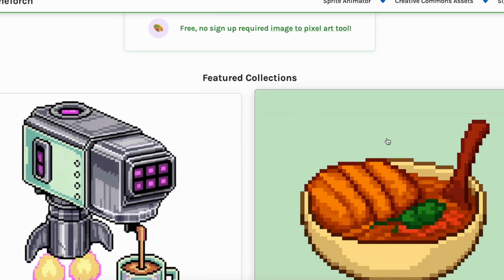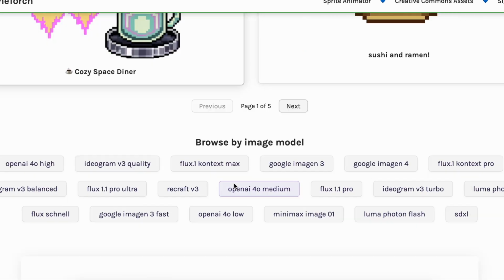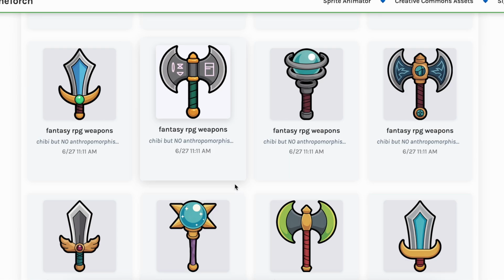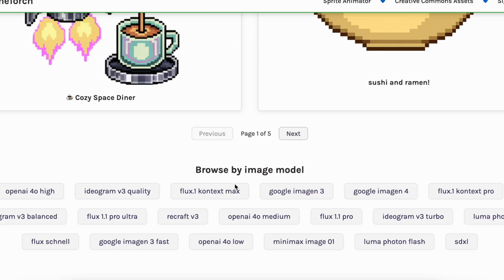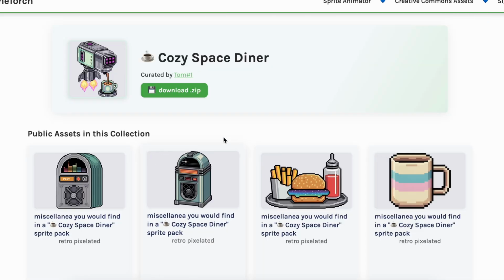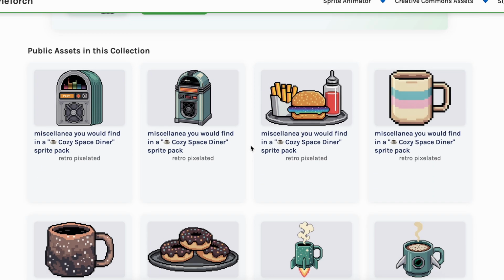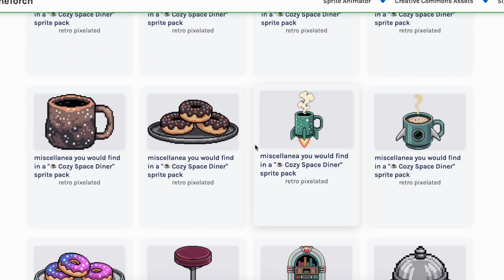Number 5, Image to Pixel Art by GameTorch. GameTorch is a website where you can find 2D game assets and tools. On the website, you can find all these cool 2D art collections people have created. All these assets are under Creative Commons, which means that you are free to use them and incorporate them in your games freely from what I understand.